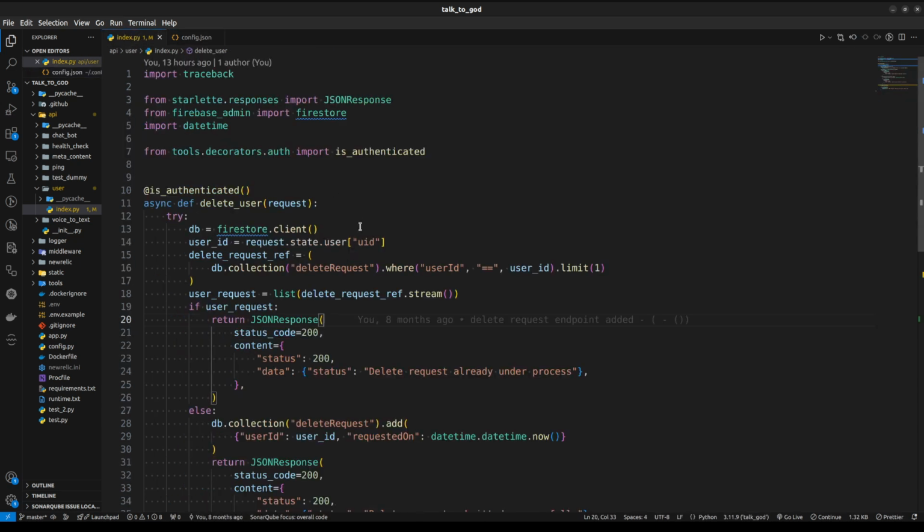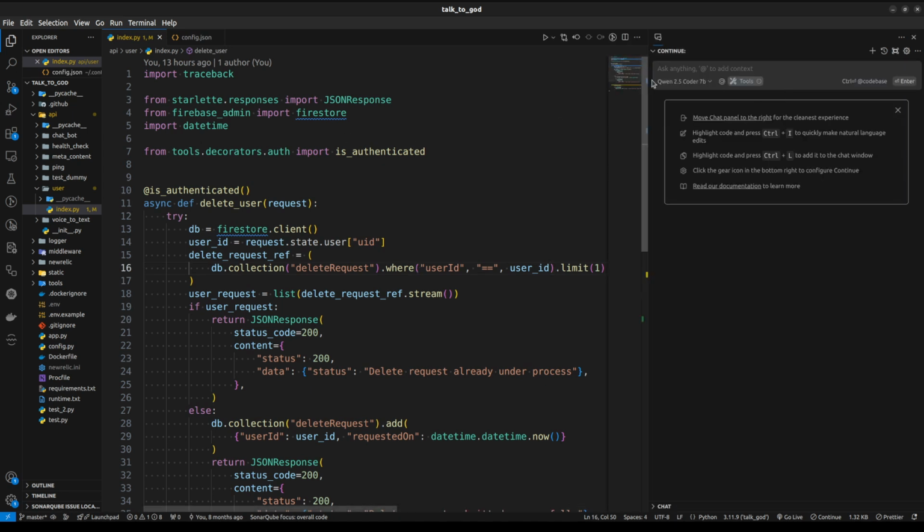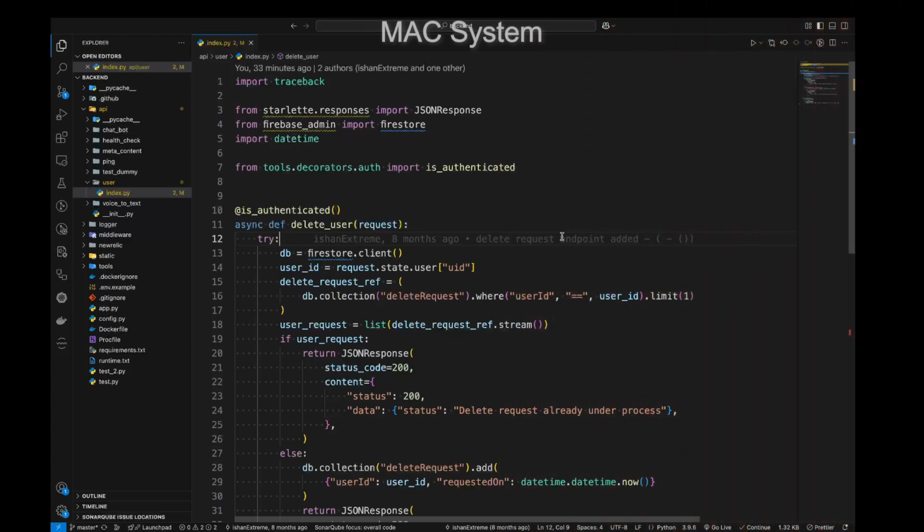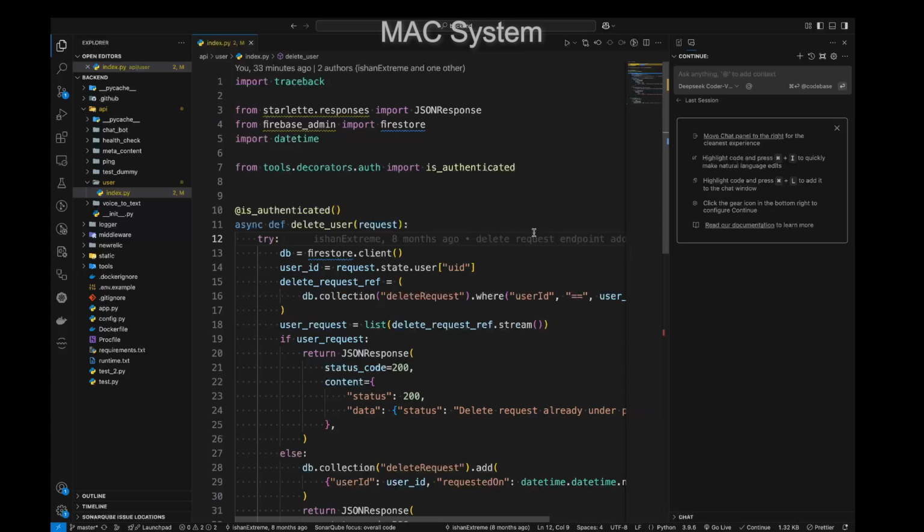So now we are ready to test our configuration, and let's open the chat window now. Hit Control L, and we are here in the chat window. And I've set up the same on my Mac system as well, and I can open the Continue window by pressing Command Shift L. And in here, there is one extra model, Deepseek Coder V2. This Deepseek Coder, I have hosted it on an Azure machine, and I have used Ray and vLLM.